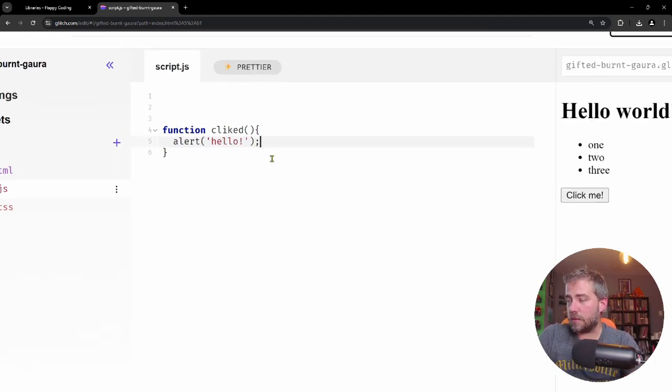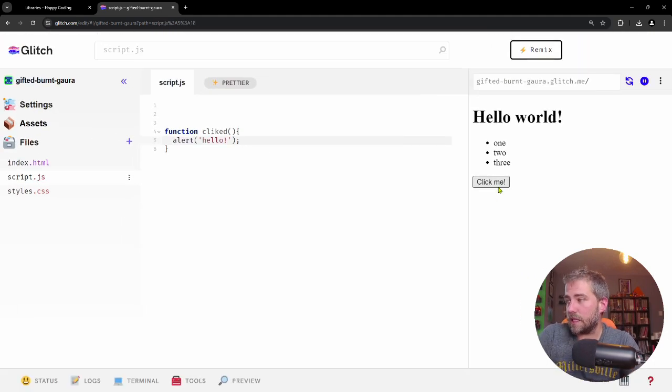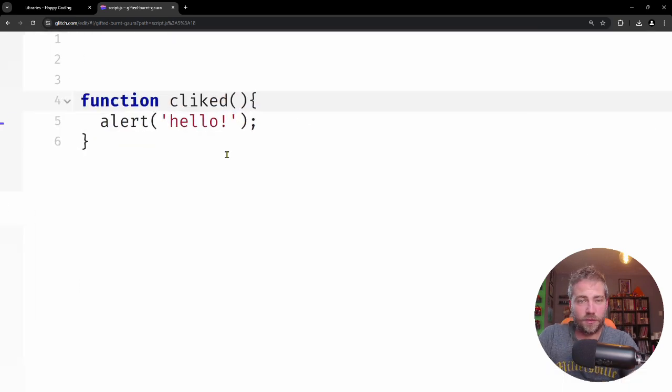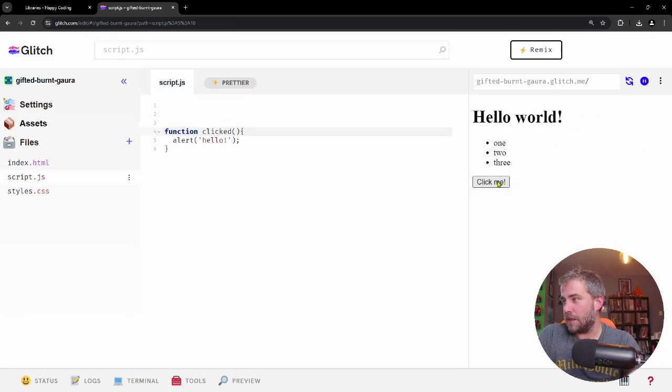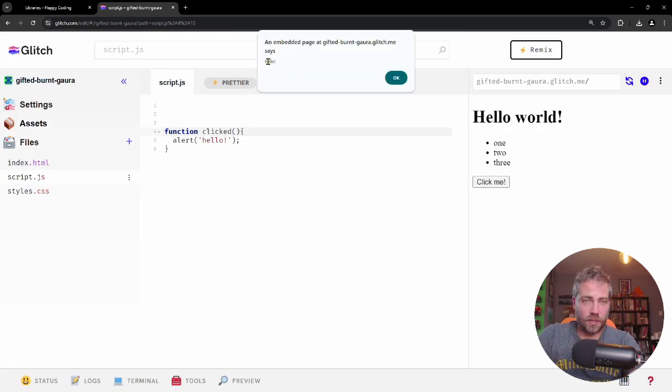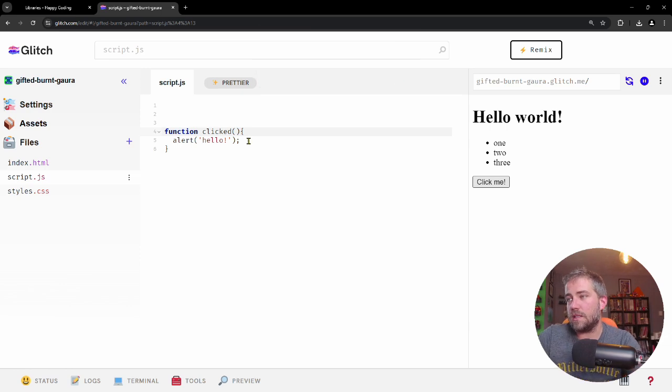So I'm hooking up my JavaScript to my HTML, and I'm testing out that it works. And of course it does not. That's because I spelled clicked wrong. Oops, clicked. So if I click that, now it does indeed work. I've got my not so beautiful alert box here. But what that means is that my HTML is hooked up to my JavaScript, so that is good.